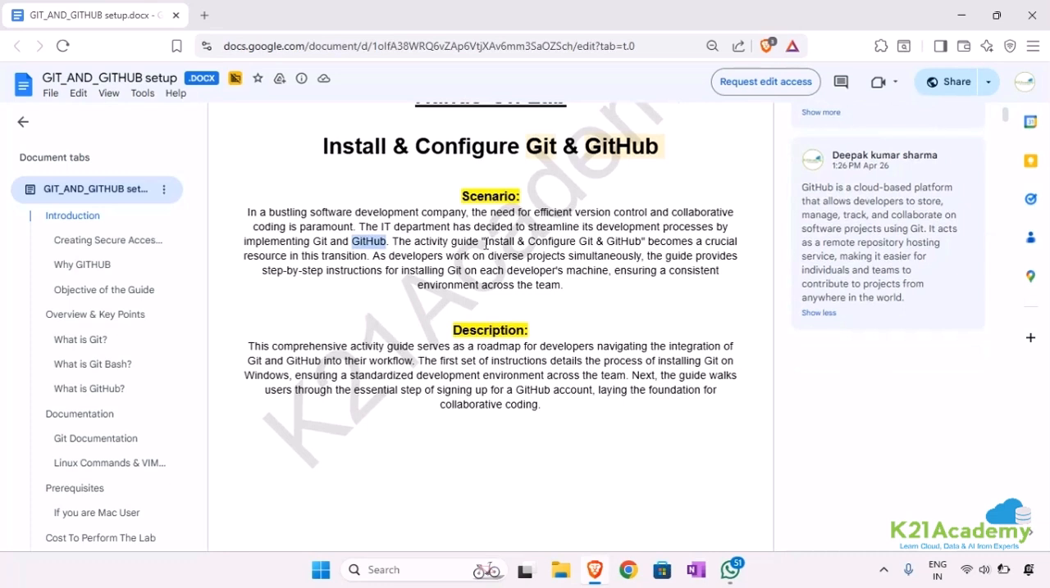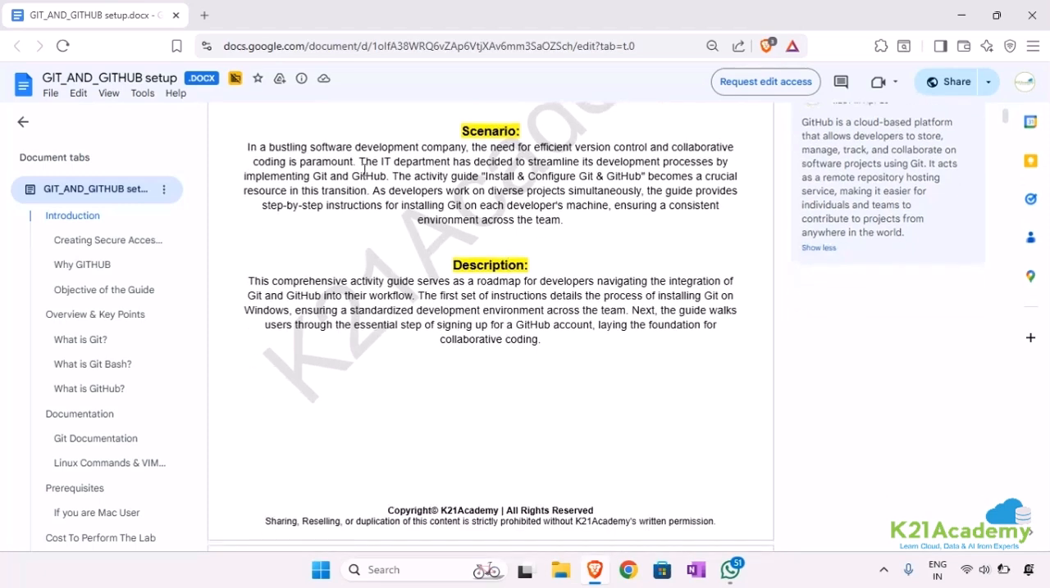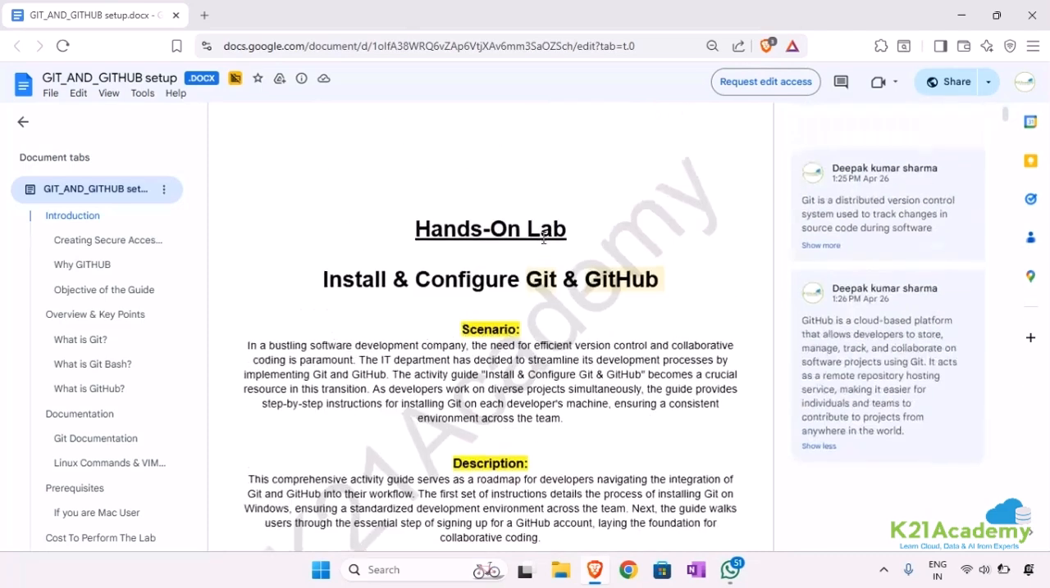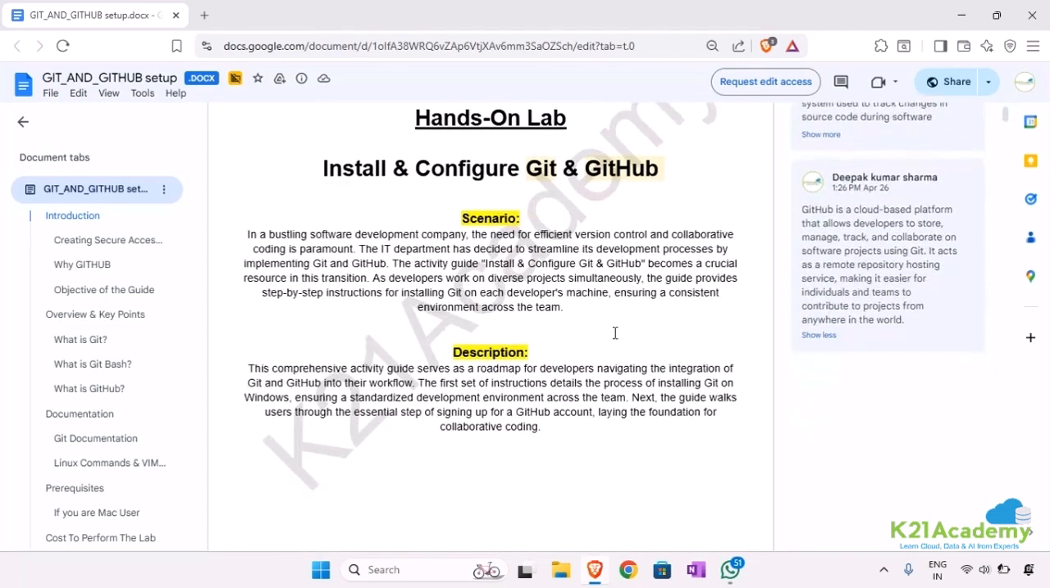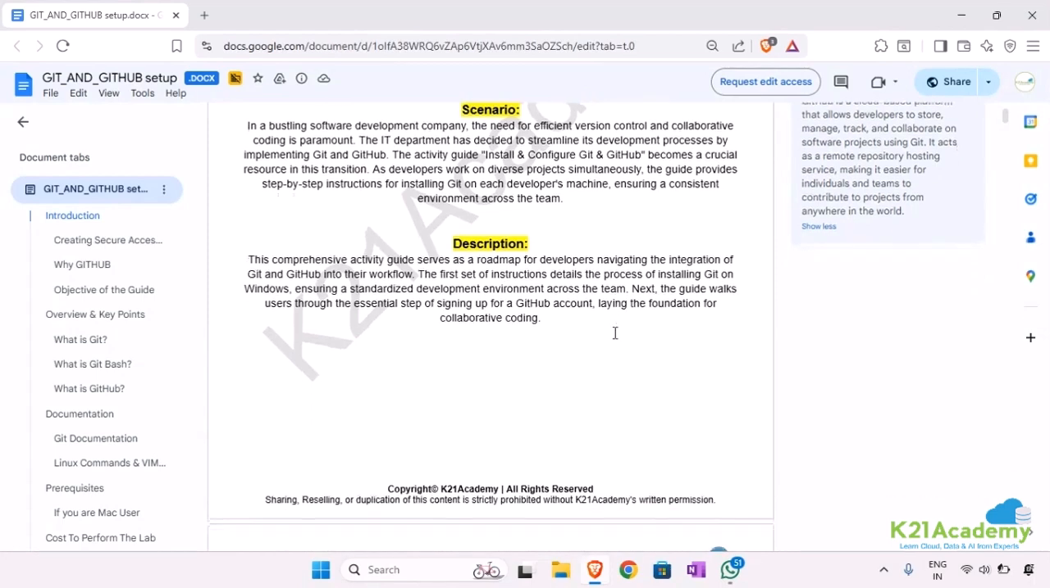To make everything easier for everyone in the team, they use Git and GitHub in the same way. And the IT department will create a guide. The guide will walk them through how they can install Git on their computer so that all of them can install it on their system. This way everyone can easily share the code and collaborate with each other. This is the real world scenario of how we can use Git and GitHub as a developer or as an IT development team.